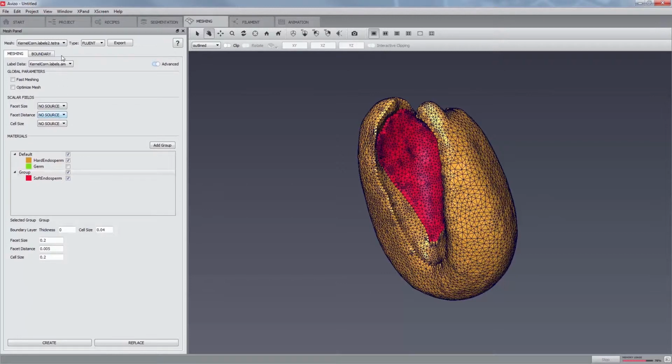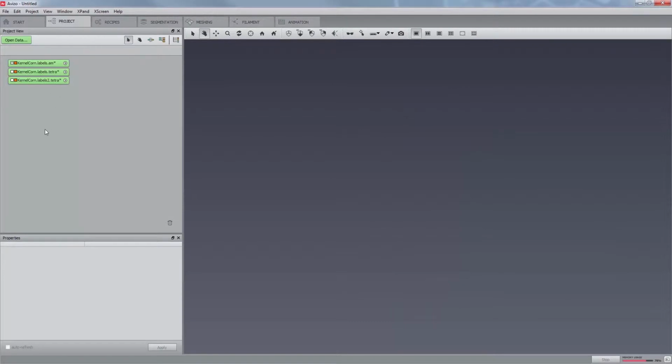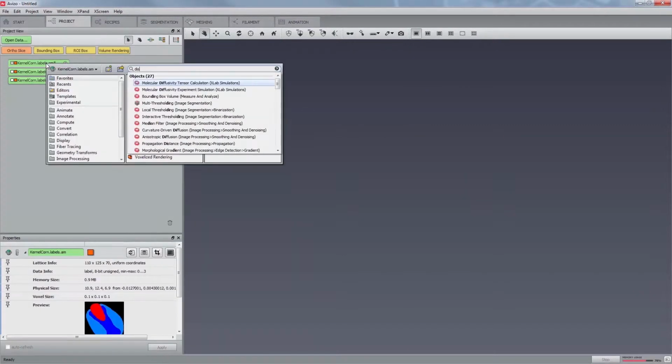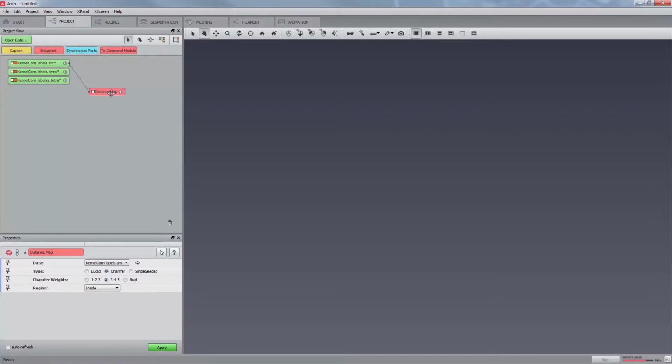To create the scalar field, first go back to the project workroom. Connect the distance map module to the label field kernelcorn.labels.am. The distance map module assigns to each voxel a value depending on the distance to the nearest object boundary. The boundary voxels of the object are assigned a value of 0, and the value increases in the object as the distance increases. Press Apply.